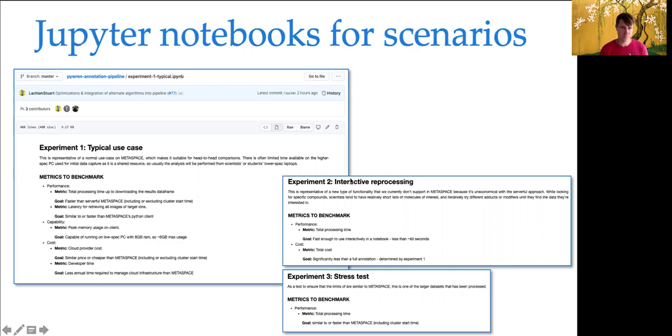In experiment 2, we hope that serverless architecture will enable us interactive reprocessing of the data. Currently, it is possible. However, it is not very user-friendly because one needs to spin up the cluster and install the Metaspace Apache Spark version there. This takes a few minutes of delay. It's not that interactive, it's not that intuitive. We hope that with serverless, we achieve almost instantaneous setup and processing, but with the same processing time.